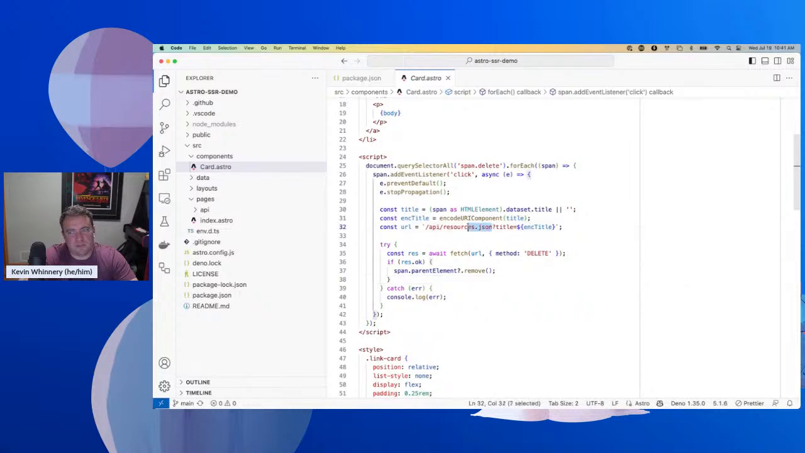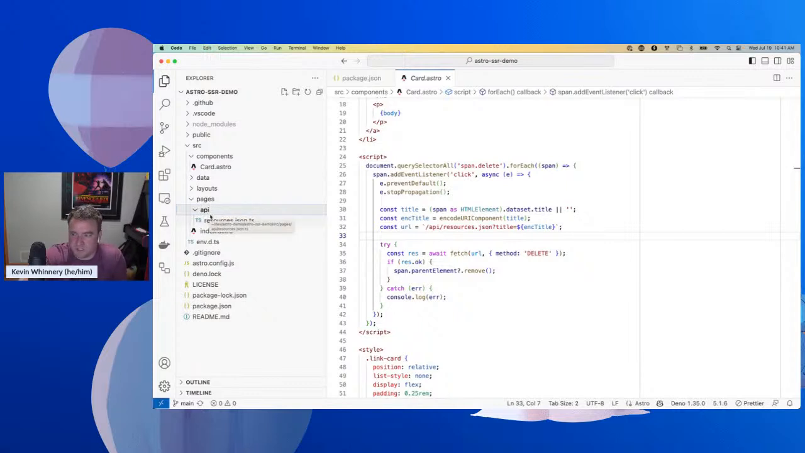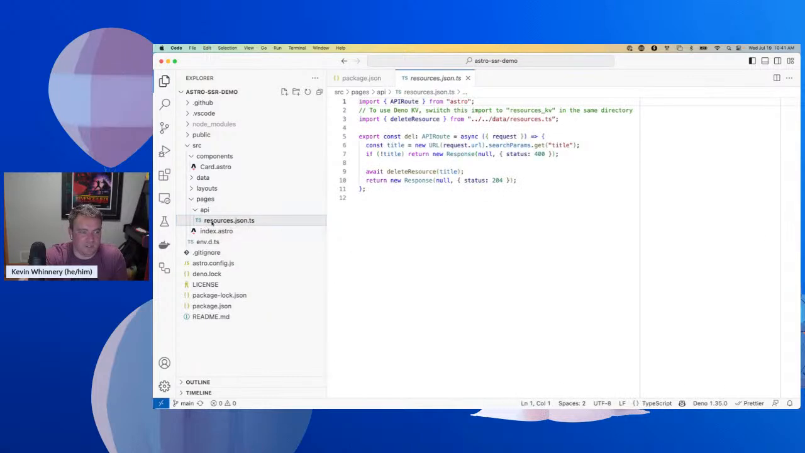This route actually uses another feature of Astro. If you are doing server-side rendering, you can create non-HTML endpoints as well. Those are still going to be in this pages folder, but I put this particular resource in an API subfolder, which is a reasonably common pattern within an Astro application, under this file, resources.json.ts.